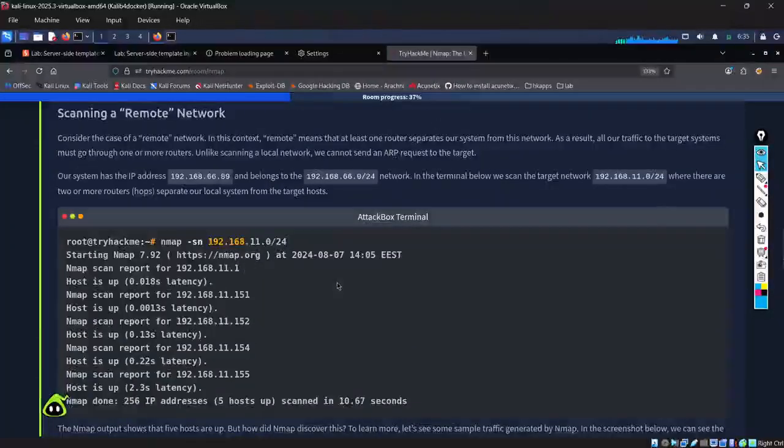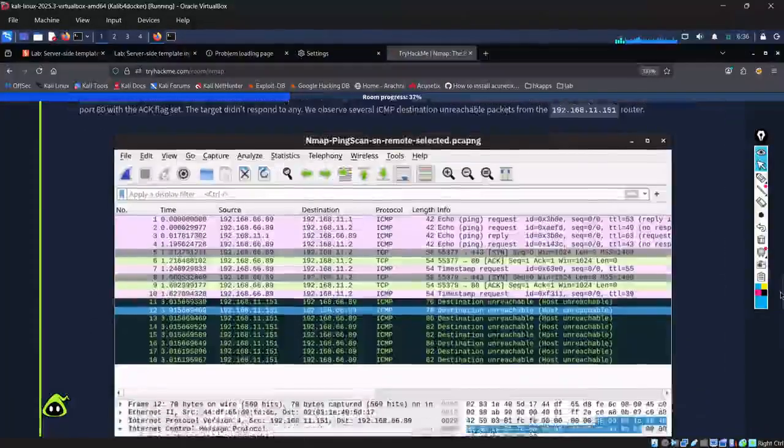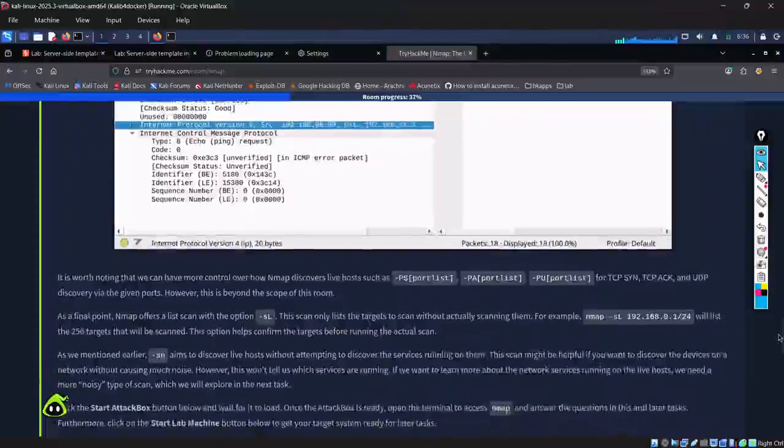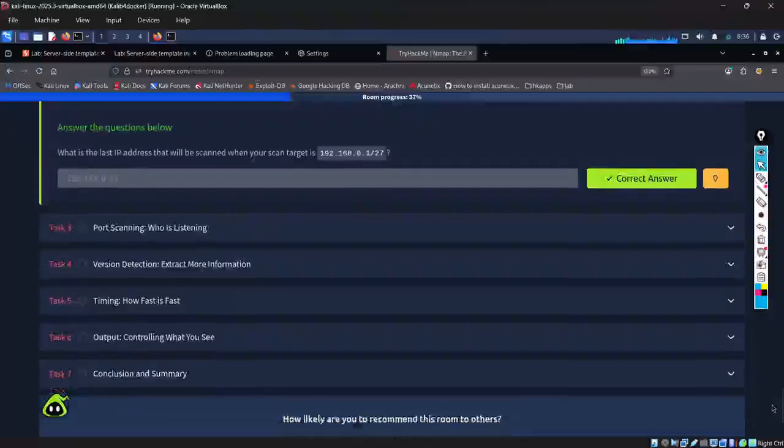So -sn is like whether it scans and says whether the host is up or not. So you can find this host is up, 5 hosts are up on this particular time. Its scan is done. And in Wireshark they are scanning, and yeah, the SL command I just demonstrated in case you wanted to figure out.